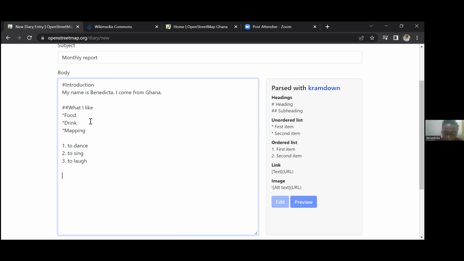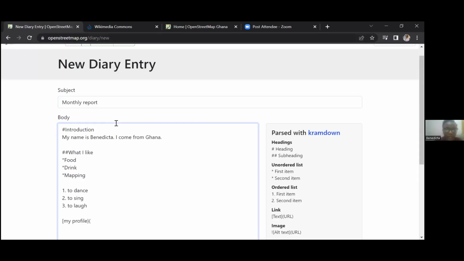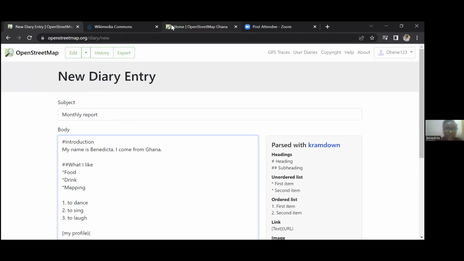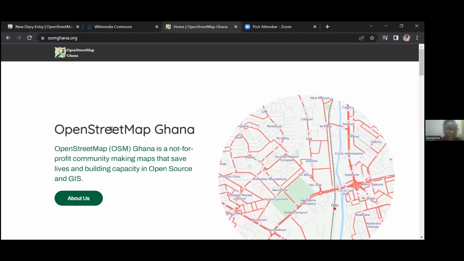So before we insert any link, you write the text, then you add the URL. So what I want to insert is my profile. So my profile link. Then I come here. Let me use this. Then come and copy the URL link here.